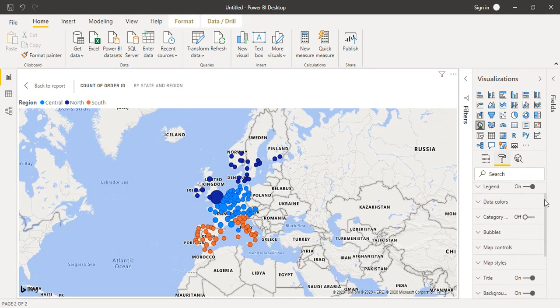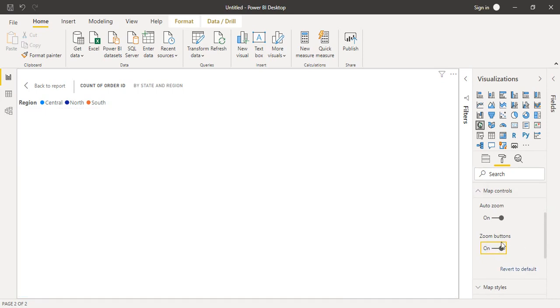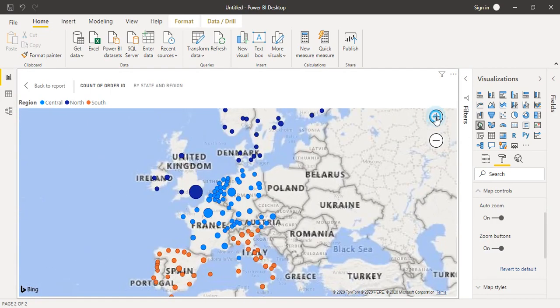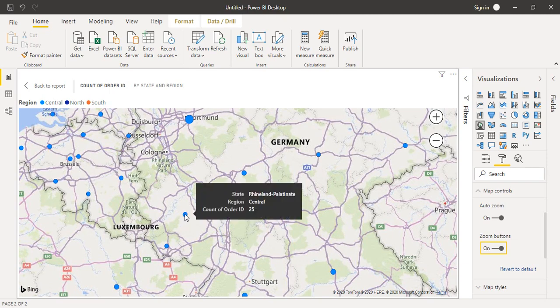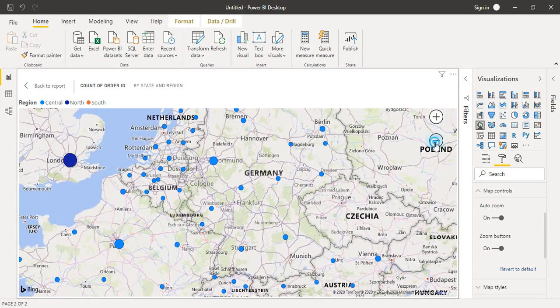and if you go to this map controls, here we have this zoom buttons option, which is currently set to off, but if you click on it then you get these two zoom buttons, the plus and the minus one. You can just zoom in. Suppose I have zoomed into Germany, and I can see these different states which have been highlighted, and I can just hover over it, and I would be able to see which region it belongs to, what is the name of the state, and how many orders were placed in that particular state, like this. Okay, so that's how the zoom buttons work.